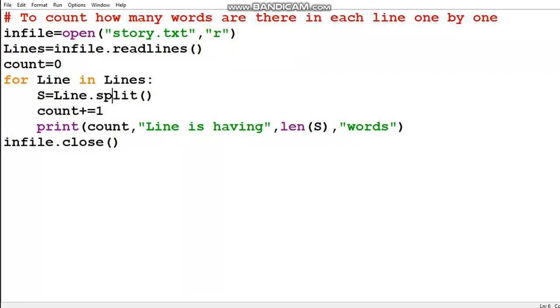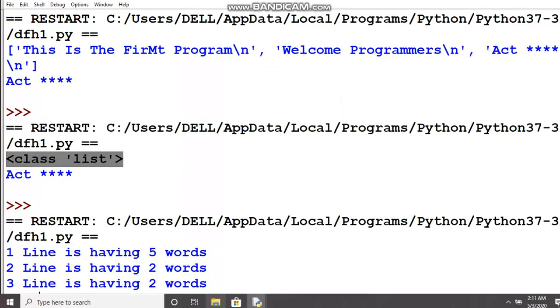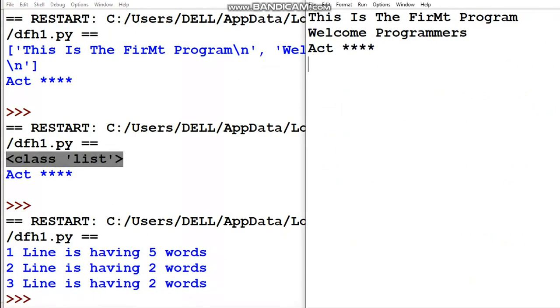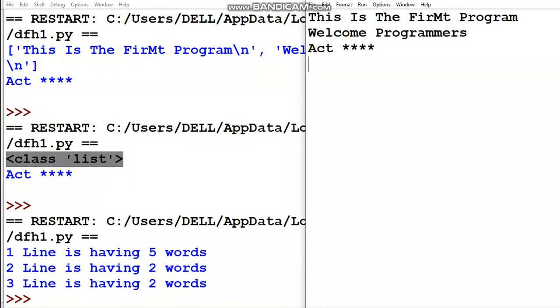So we'll run this. Now I'll show you what the file contains so that we can compare. The first line, 1 2 3 4 5, so one line has 5 words, the second line has 2 words, and the third line also has 2 words, separated by space. So it is giving the correct answer. We'll go back to the coding screen.